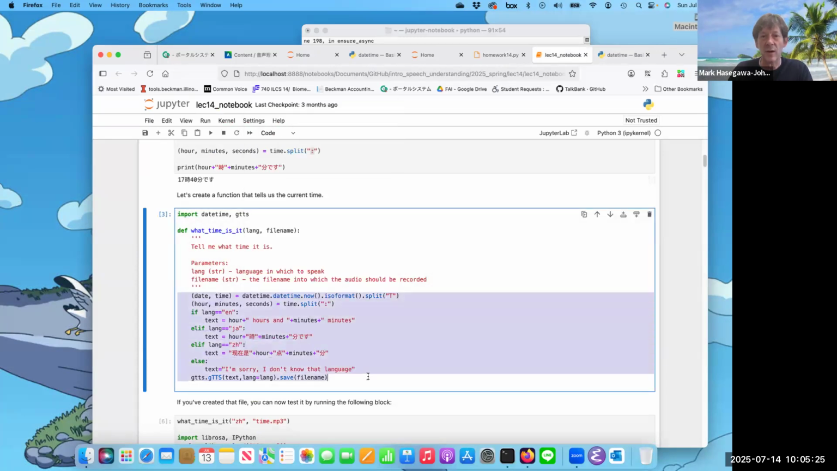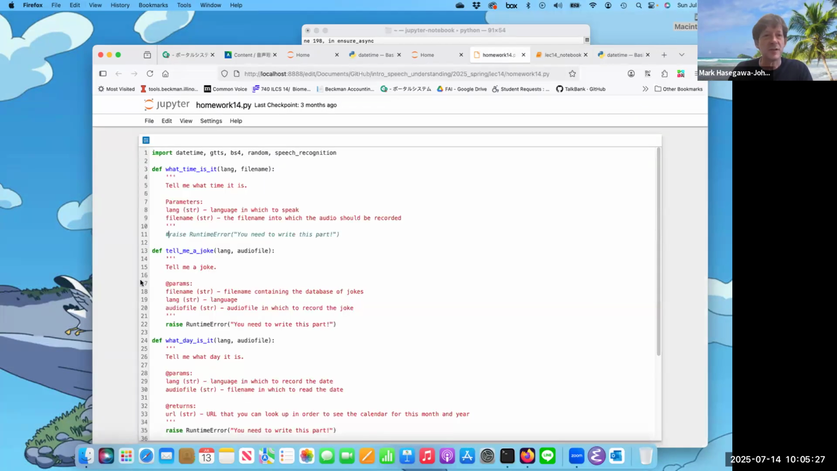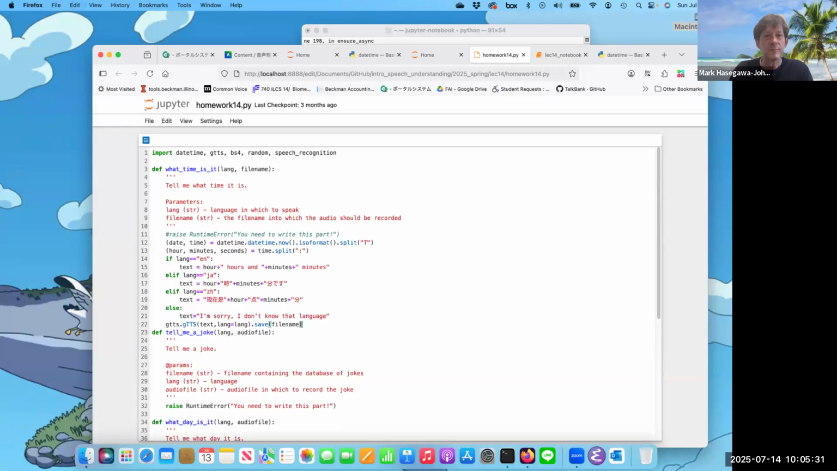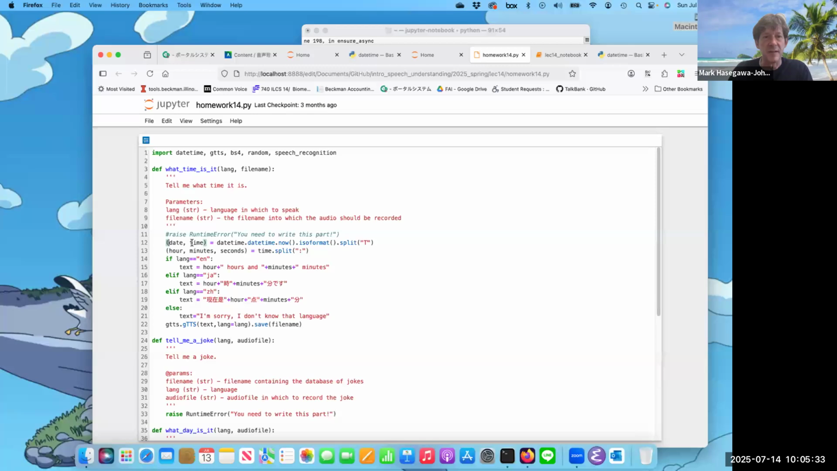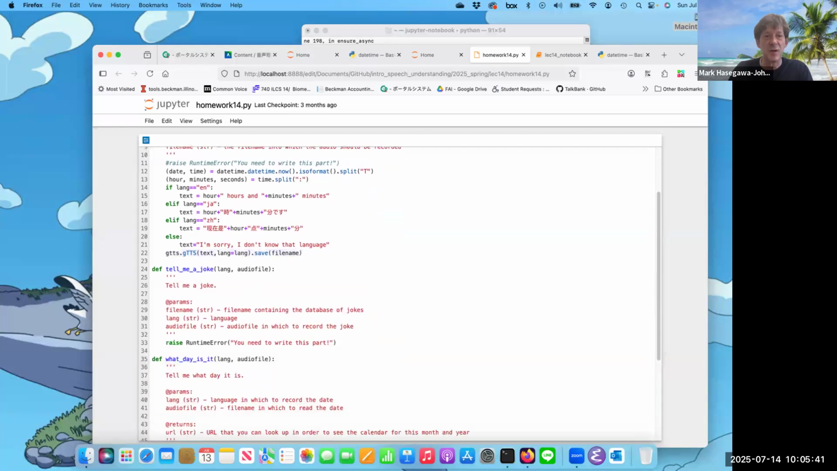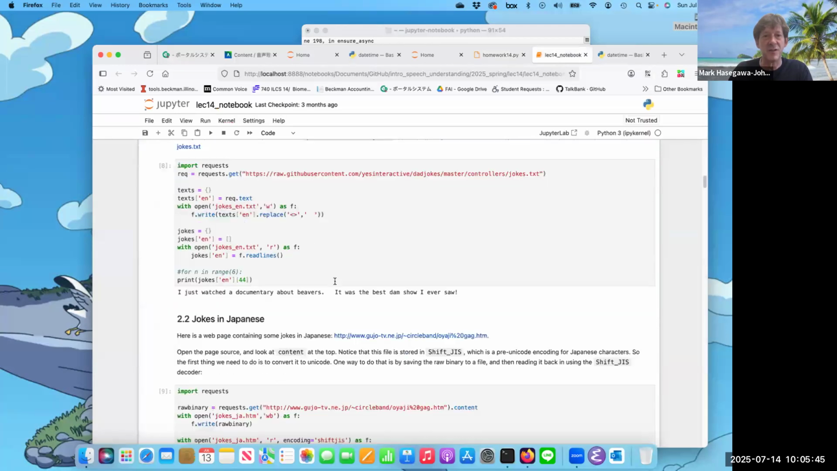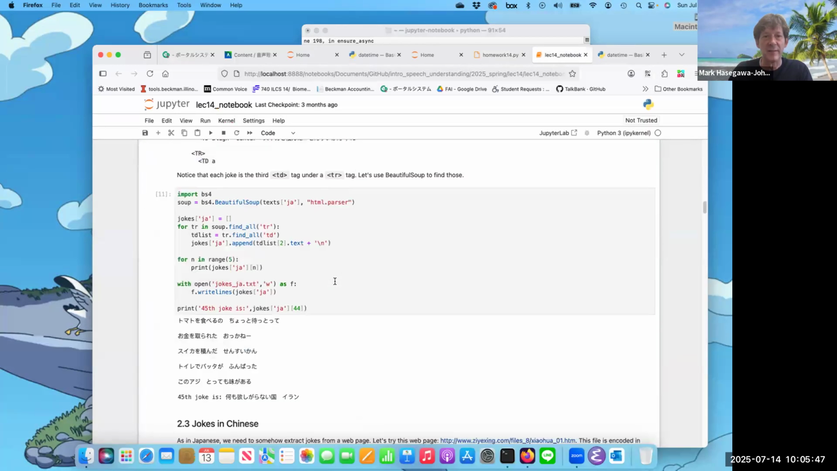So let me go ahead and copy this. And I'll go ahead and just paste it over here. All right, so then I've got the date and time, hours, minutes, and seconds. I get some text, and then I synthesize that text and save it to the file name. Similarly, tell me a joke. We'll just take in a language and an audio file name, and it will save the joke in that audio file name.